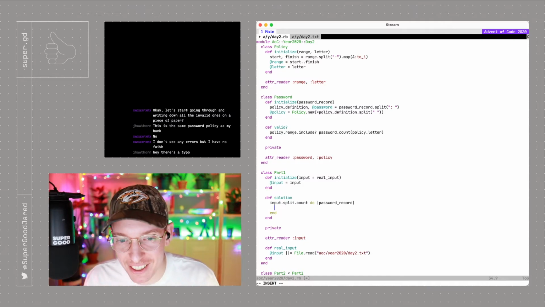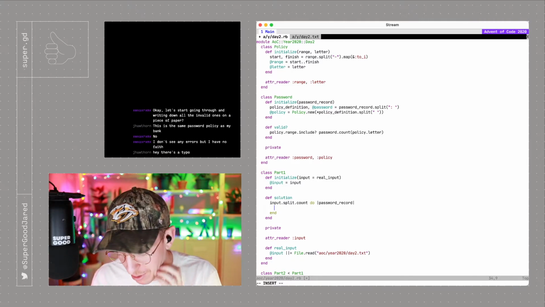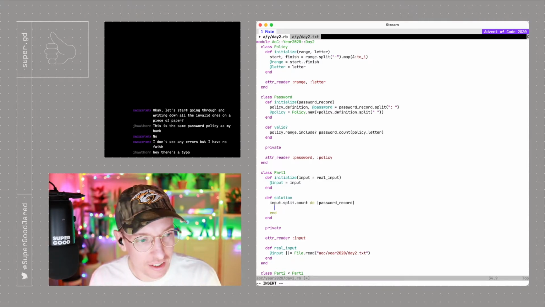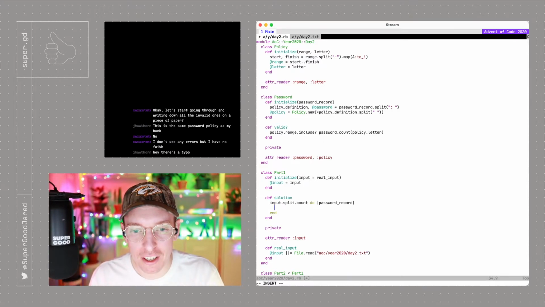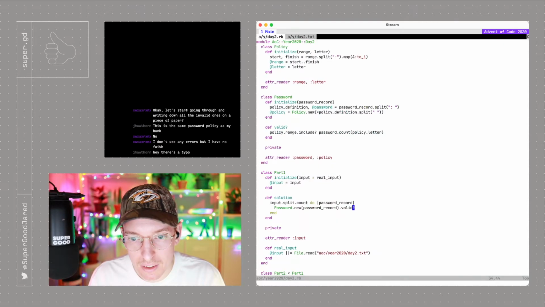Thank you, John. I'm typing on a really weird keyboard, and my work is not a lot of writing code these days, so I'm still not super comfortable on it. So having to rewrite code is kind of fun. Anyway, password dot new password record dot valid. What? Just happened?